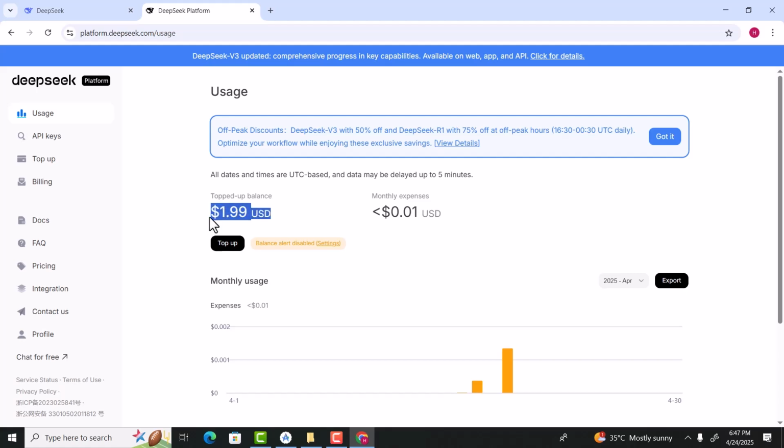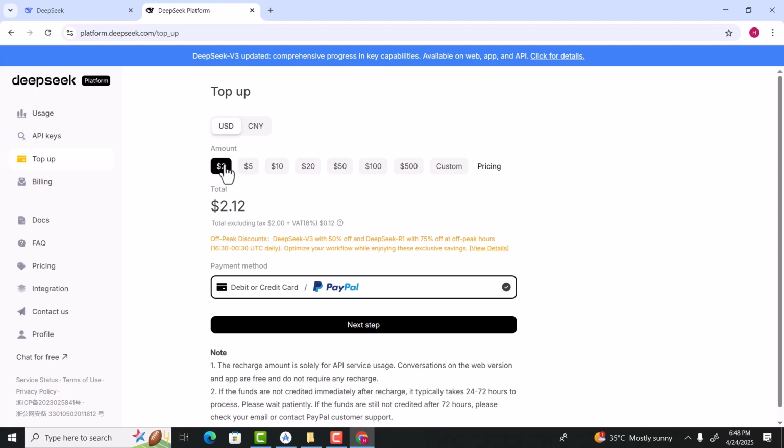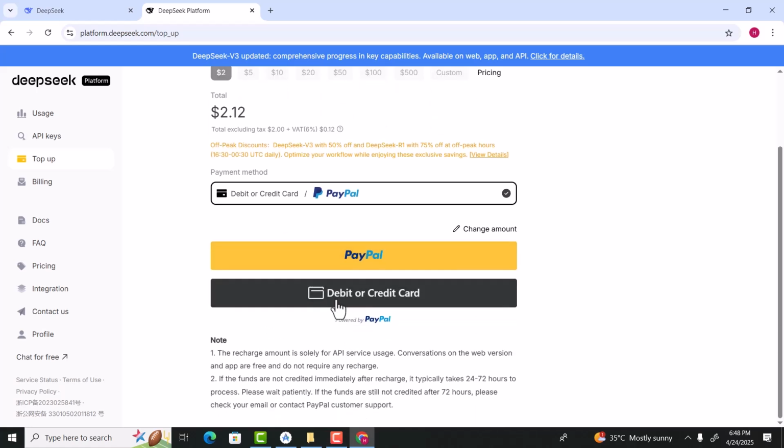So what you have to do is to actually add minimum $2 here in DeepSeek, because DeepSeek API is not free, so you must charge some amount here to use their API. And to add some amount here, you can simply click on the top up button and it will show you the options. So what you can do is select the amount, like $2, and then the next thing is selecting PayPal or credit card.